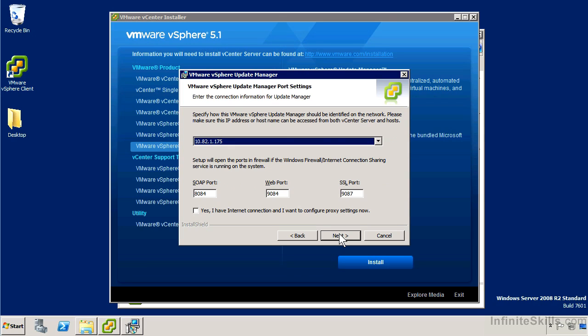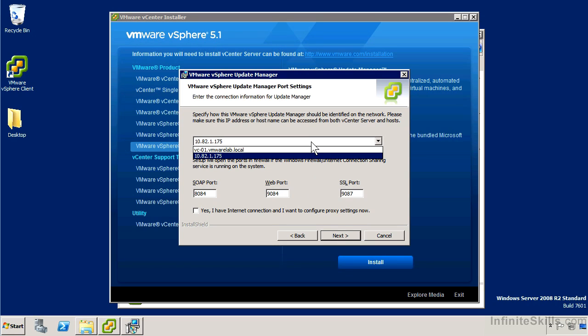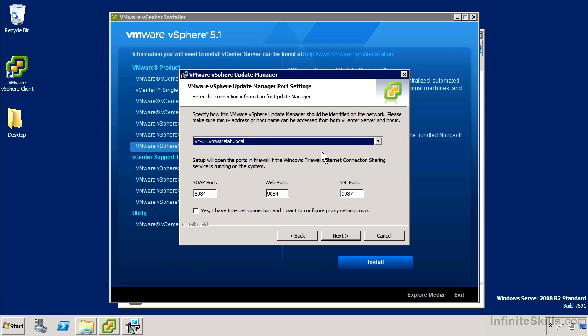Now, in this case, it's a little different than how it's worked with some of the other services, where it just tries to do reverse lookups and things like that to validate. And here you can actually pick the IP address that you want to have it associated with or the name you want to have it associated with. And once again, we can customize the ports, but I'm not going to do that. But as you can see, they're not in conflict with any of the other ports that we've already used.